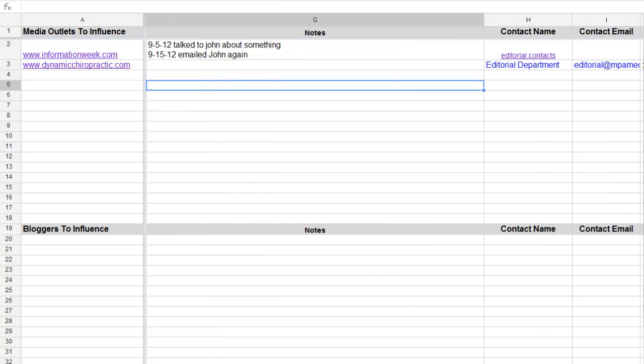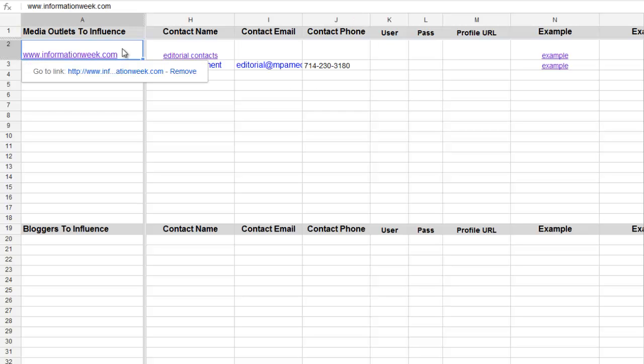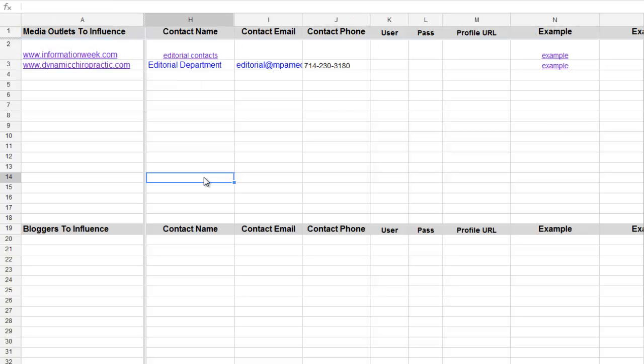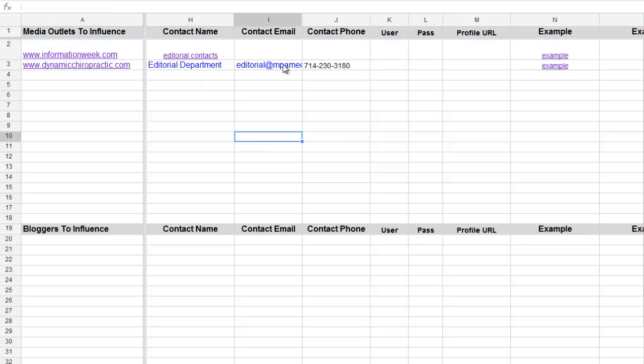Going on, column H, I, and J, pretty obvious. The contact name, email, and phone number of the person that you're reaching out to. Make sure you add this in before. You don't just want to put informationweek.com and say, I'll come back and add all this. You want to make sure you fill out this completely, because when you're looking to reach out to Information Week, you've got to figure this stuff out anyway.